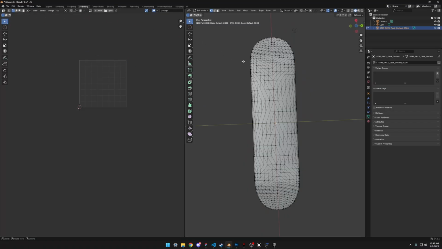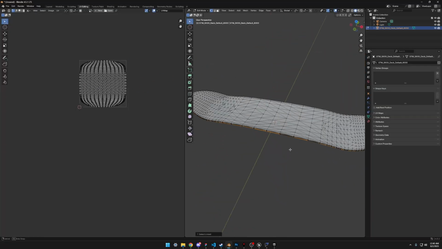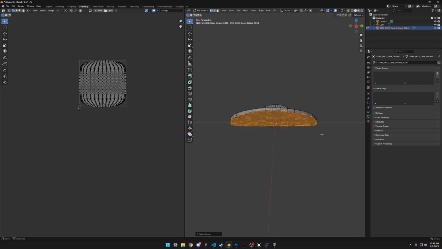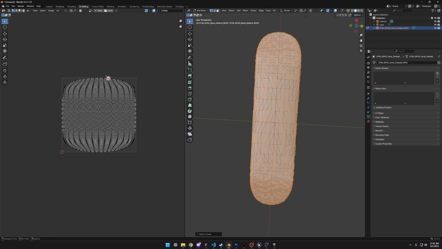And we can then hover over the bottom and press L on the keyboard. And it's going to select only the bottom. If we pan around, you'll see we're only selecting the bottom, right? Now this still looks strange, right?